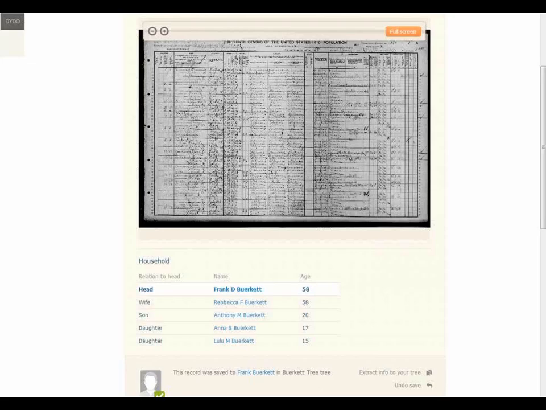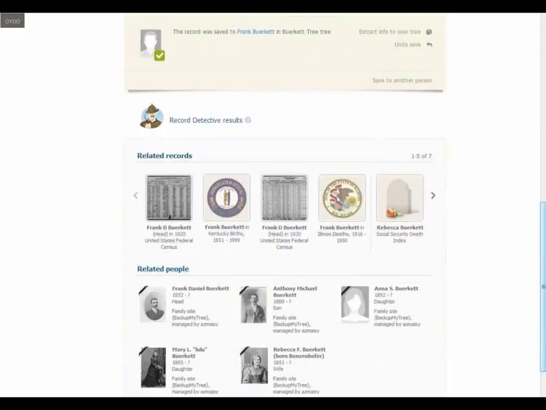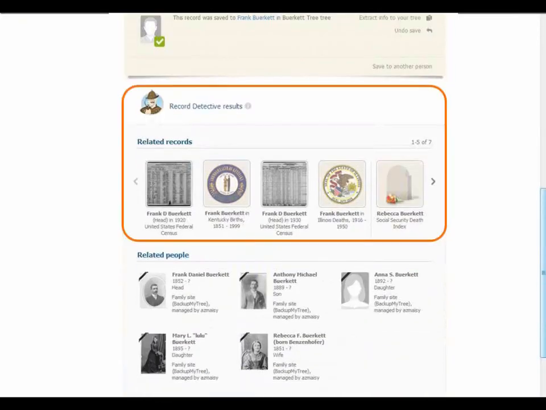Now, once you decided whether or not to save this record into the family tree, things are not done. MyHeritage goes one step beyond that, and if you keep scrolling down on that record page, you're going to see what we call the Record Detective. Record Detective is a technology that will take the information from this record that you already evaluated, that you already think or are for sure is your family member.